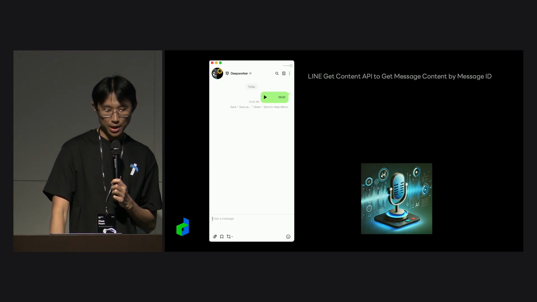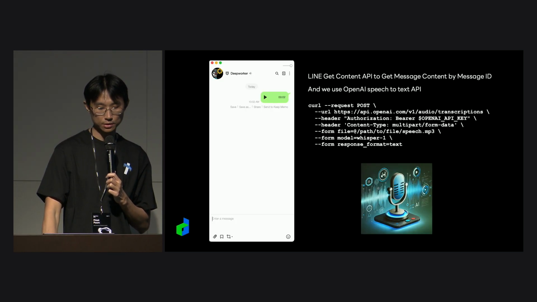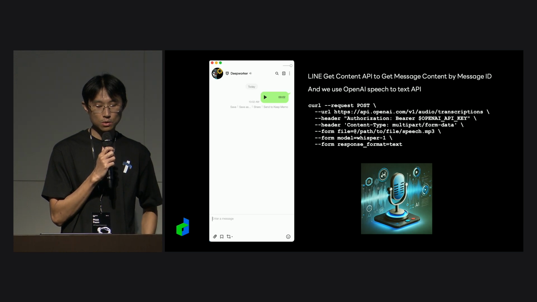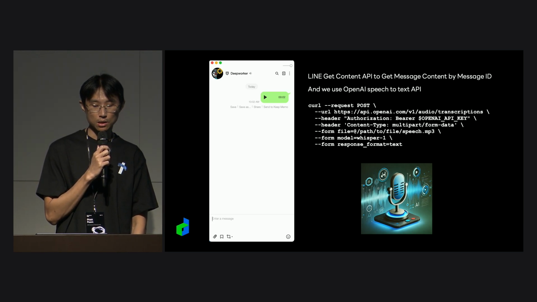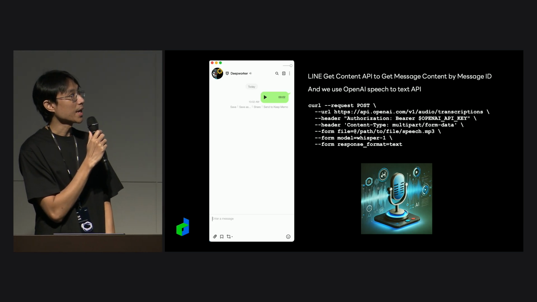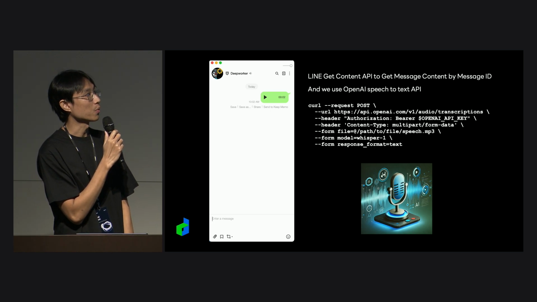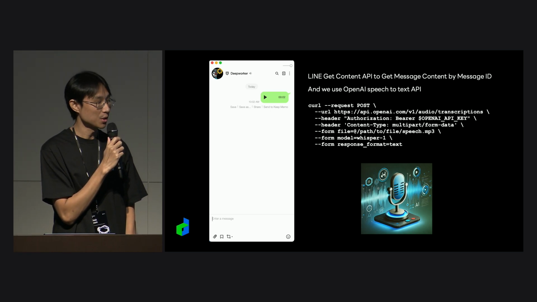The API call will look like this. This is the OpenAI API endpoint to convert the audio to text.